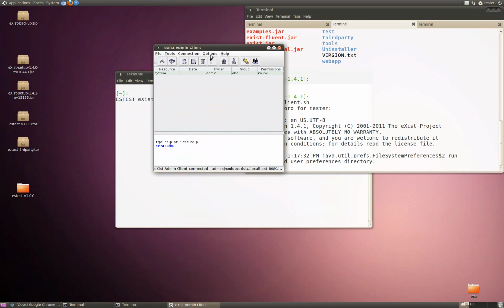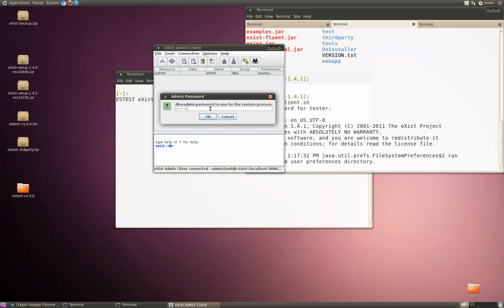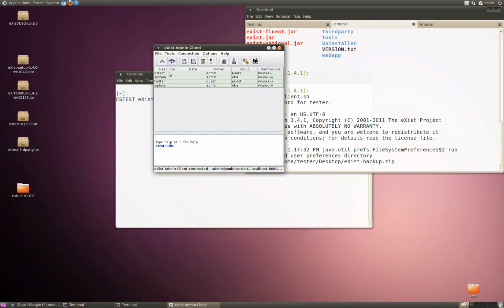And we're going to restore that previous backup we had made with the old version of eXist. So again, we go to Tools, Restore, and then look for the zip file containing the backup. In this case, it's home tester desktop and then exist backup.zip. Enter in your admin password. And then again, we have to wait for a few moments while this restores all the files from the previous version of eXist. Okay, so we can refresh the database and see that everything has been restored from our old version of eXist to the newer version of eXist.